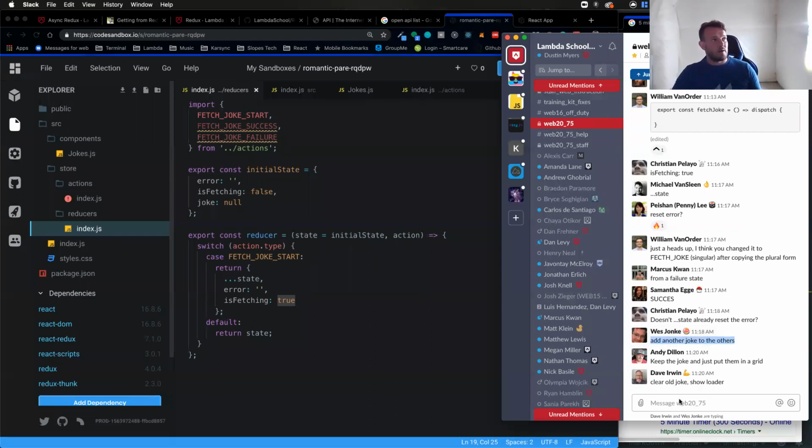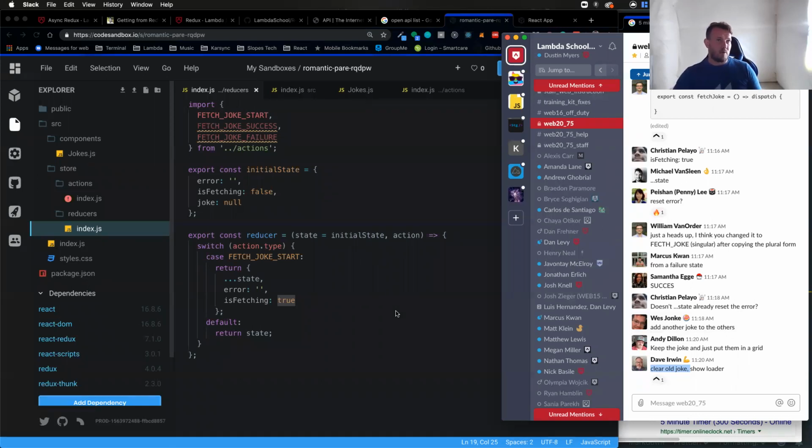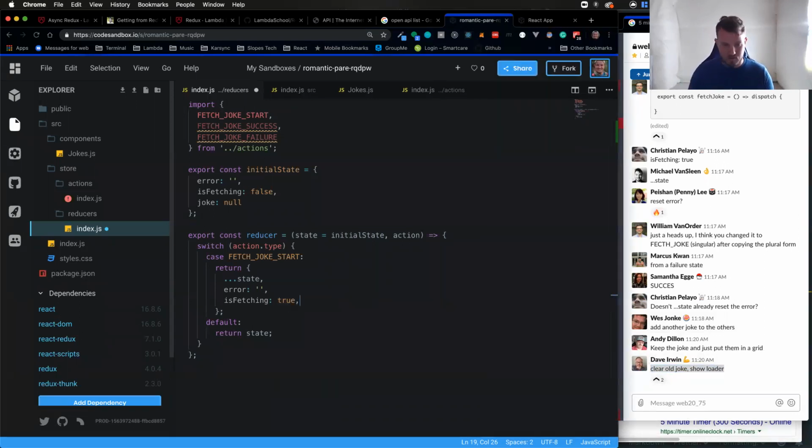So thinking about our requirements, we want to replace our old joke with a new joke. Yeah, we could do this. We could clear the old joke while we're fetching and just display a loading state, or we could display a loader and keep our old joke. Okay, we'll go with clear old joke and display a loader. Perfect. Okay, so we've got our fetch joke start case built out.